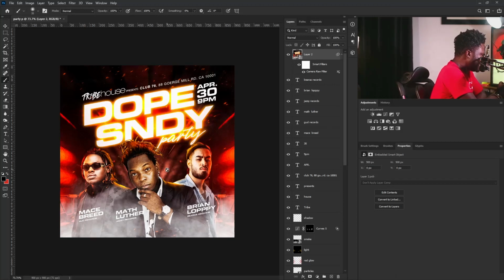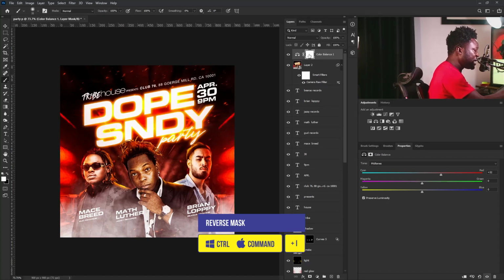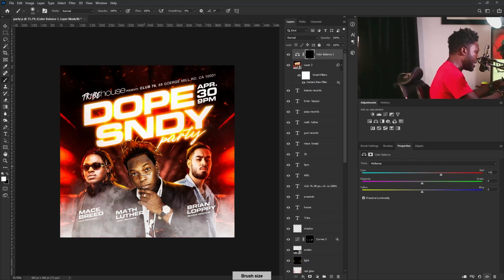There's one other thing I want to tweak here because of my subject. I'm not really feeling the fact that I don't have too much grade on him. So I'm going to select color balance, and under the midtone here, I'm going to push the red up. Then I'm going to hit Control I on the layer mask of the color balance to reverse the mask and select the brush tool. And then I'm going to apply the red back to the face of my subject here.